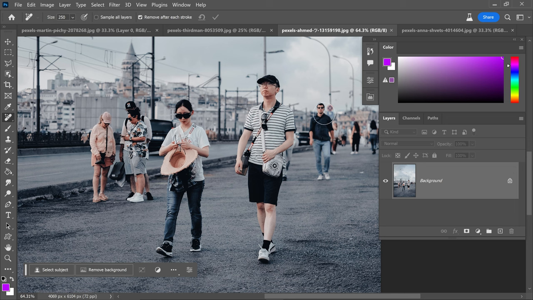Let's say that you've got yourself something like this, someone who is in the background and you want to get rid of unwanted people. Once again, just get yourself a selection of the person that you want to remove. And then in a few seconds, boom, that person is completely gone. And that is actually really cool how it's done such a good job. It has created a little bit of a problem up here.